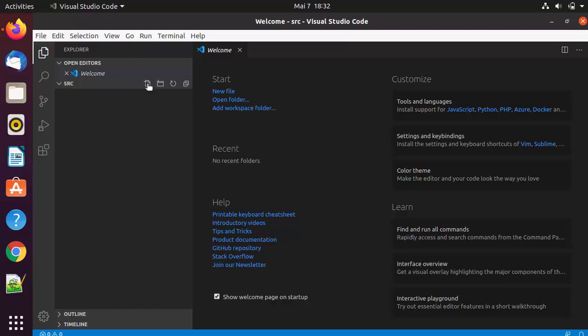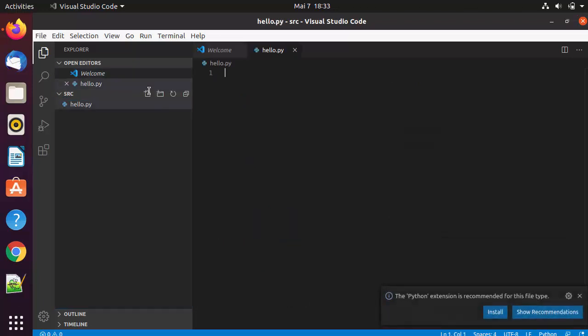Now in order to create a new file, you can just click on this new file option, or if you want to create a folder, then click on the new folder option. So let's create a new file. Let's say I want to create a hello.py file, which is a Python file. So as soon as you create some file, it can be a Java file or a Python file or a C++ file, Visual Studio Code will give you some extension recommendations, right? So here you can see I have the recommendation for Python extension.